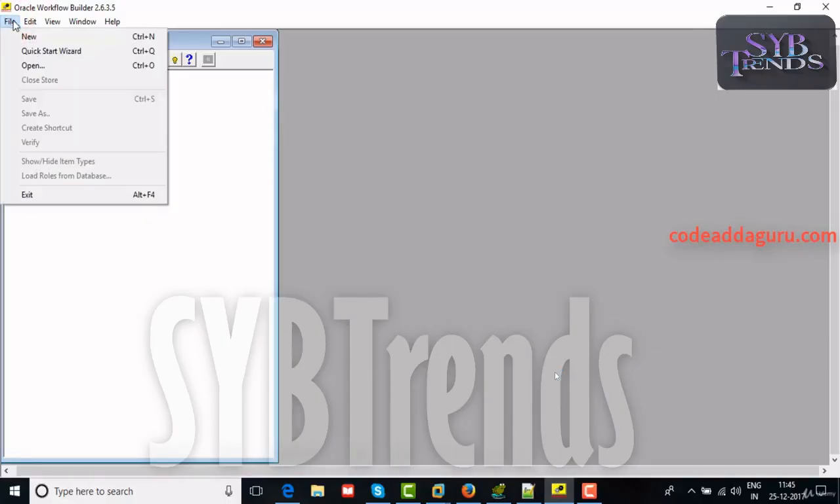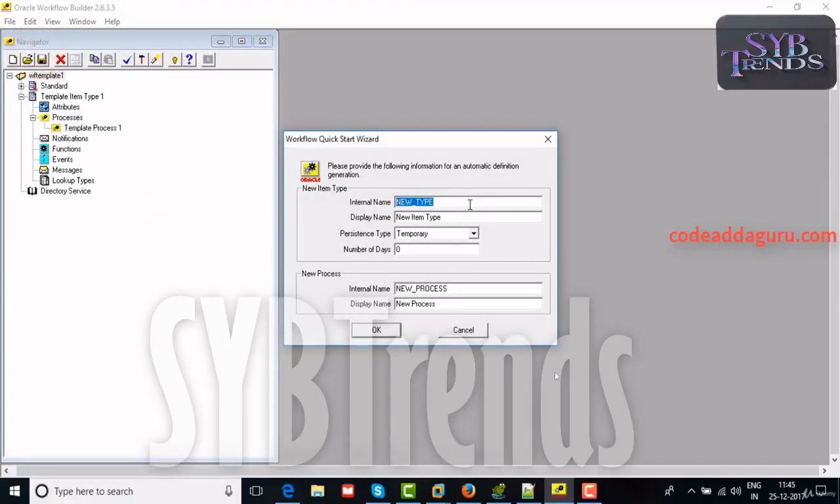Now just go to File, Quick Start Wizard. Here you can directly create a new item type, then a new process. Earlier we first created a new item type, and then a new process. Here you can create both at a time. You need not take a standard one and rename it again. That is the importance of this particular wizard.